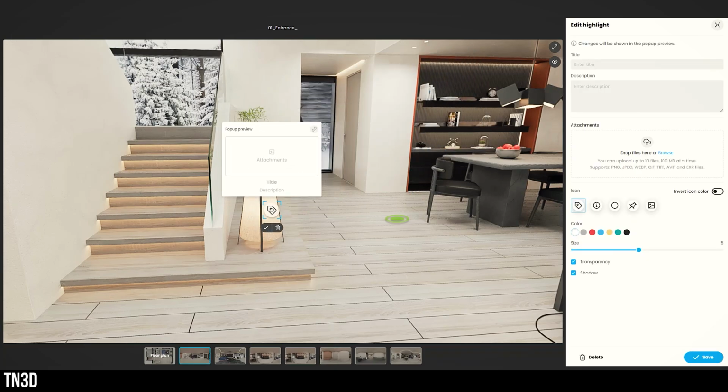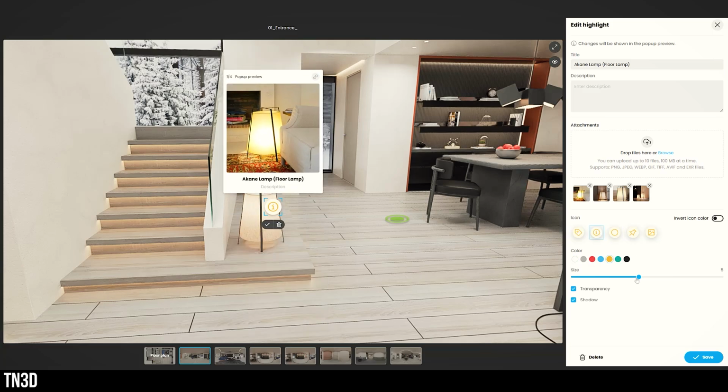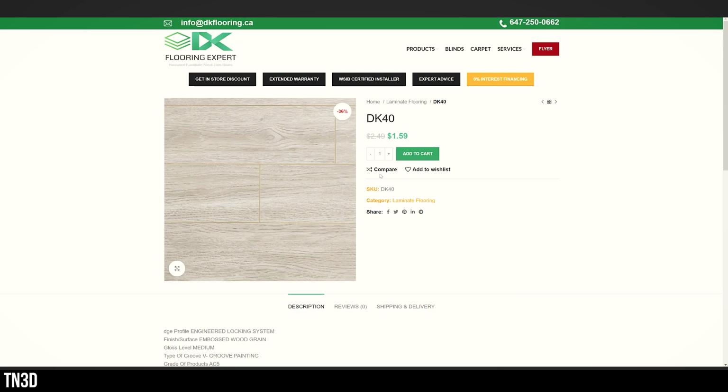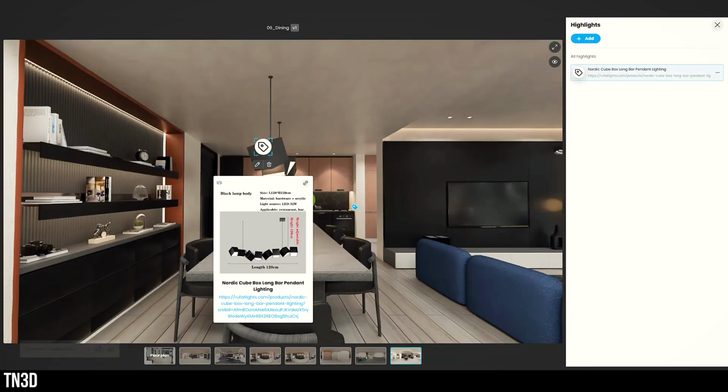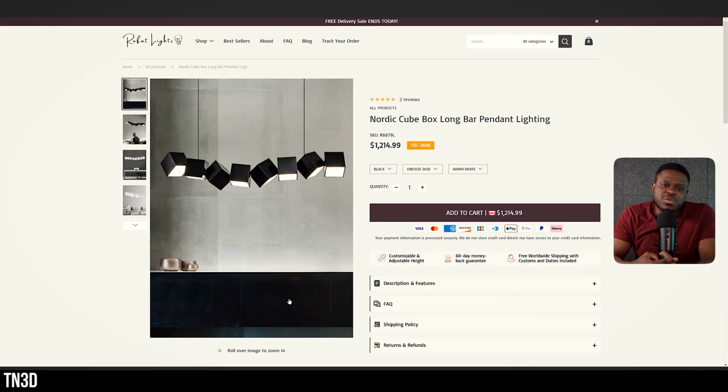And now I can add more information about this product. So things like the name, description, and images. Like a hotspot, you can select between different icons, different colors, and the size. Very simple process. I went on ahead and added highlights for the floor finishes, the coffee table, the pendant light in the dining, but you get the idea. This could be anything that can help you better present your design.